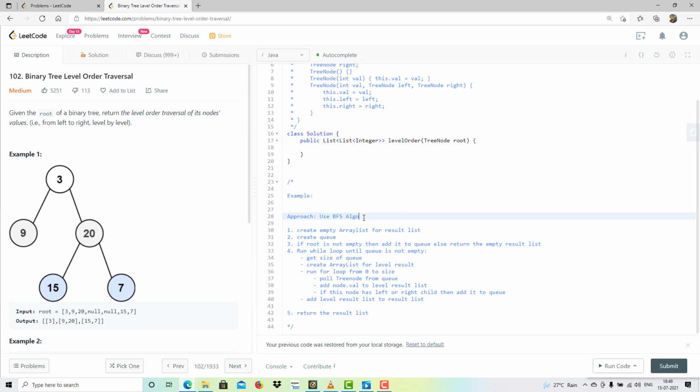So we are going to use the breadth first search algorithm. For this, what you need to do is simply create an empty array list to store the level for all the result. Then you have to create a queue. The queue is needed to hold the values of the current level. And third, if the root is not empty, then add the root value in the queue. If the root is empty, then simply return the list.